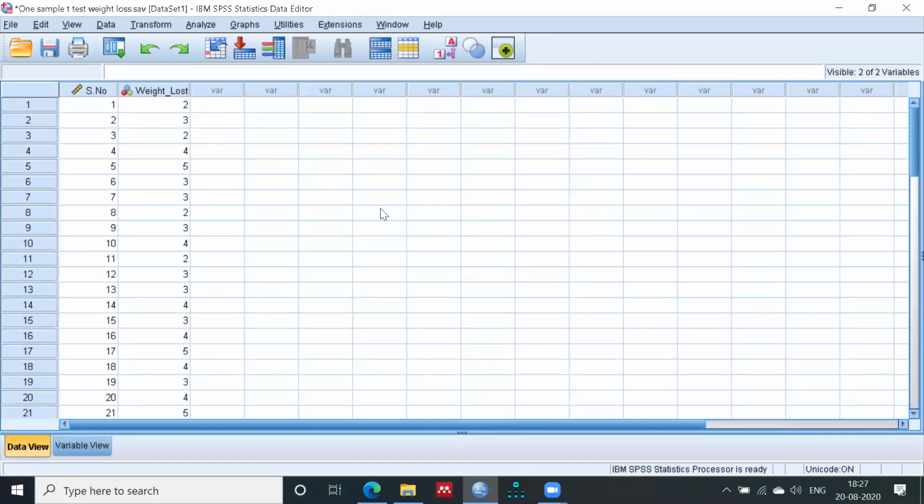So this is the file of weight loss, and in this file we will apply the one sample t-test. You can see we have collected the data from 50 respondents for their weight loss. You can take the situation: there is a company who claims that if a person uses their product, then they will lose weight up to 5 kg in a month or in a week.